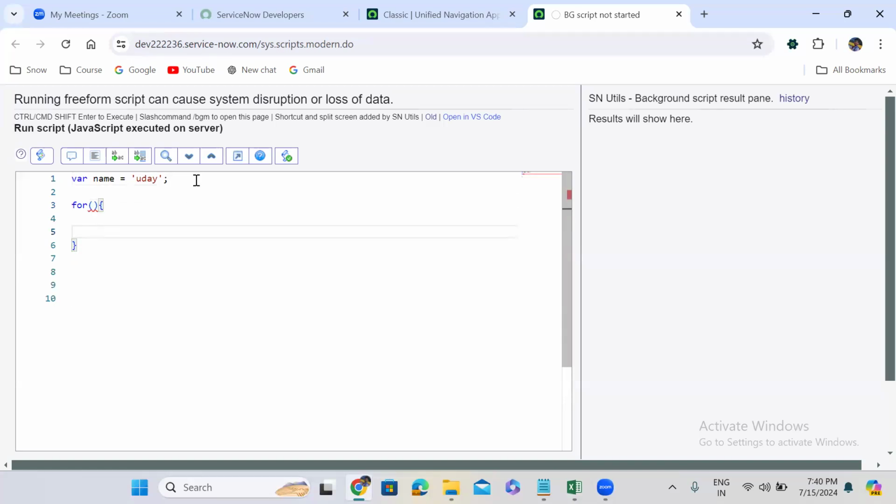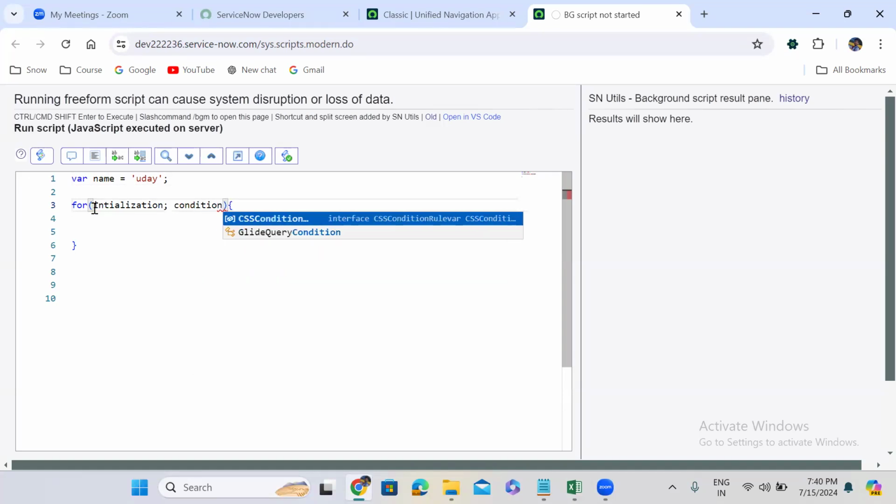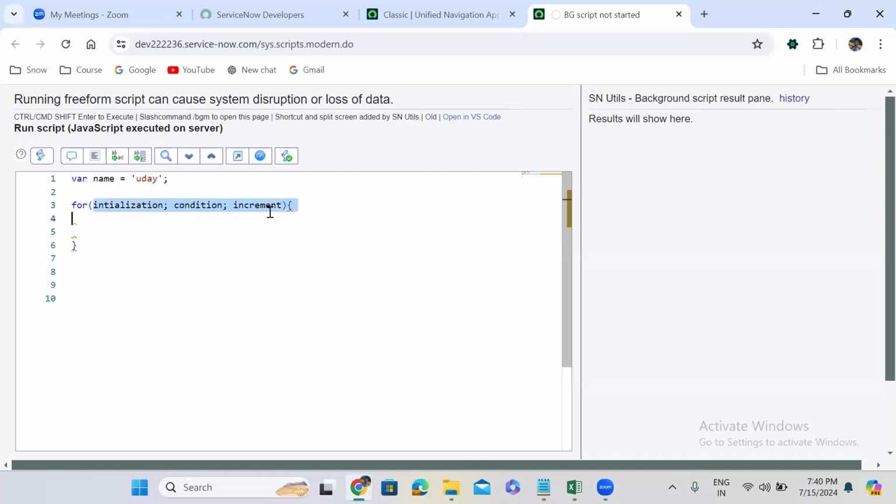So in the for loop, this is the syntax. In the for loop, first initialization, semicolon, condition, condition means true or false, semicolon, increment. So in the for loop, you have to pass three parameters. One is initialization, the second one is condition, and the third one is increment.